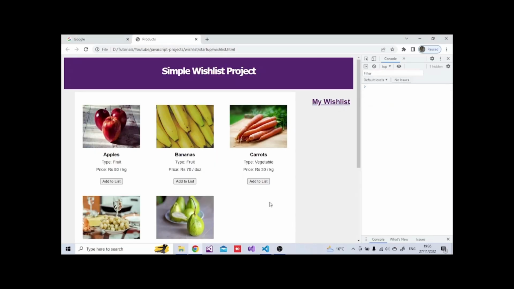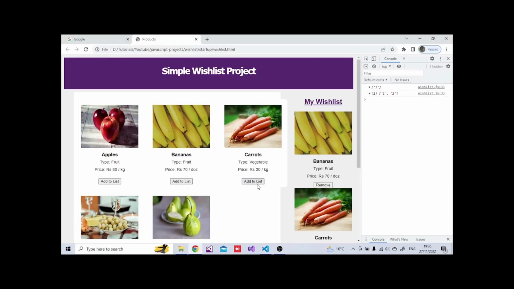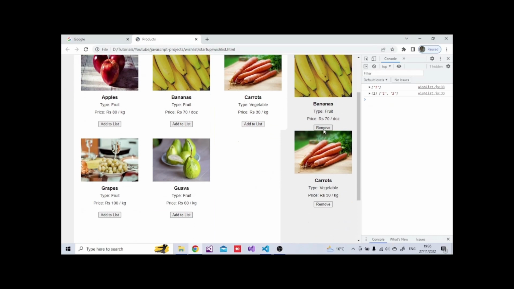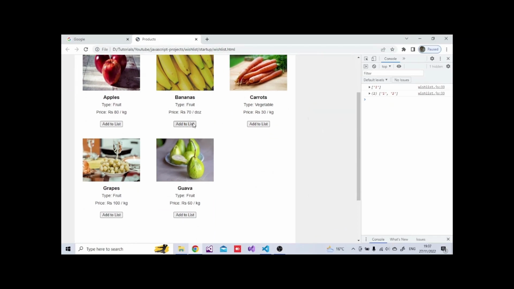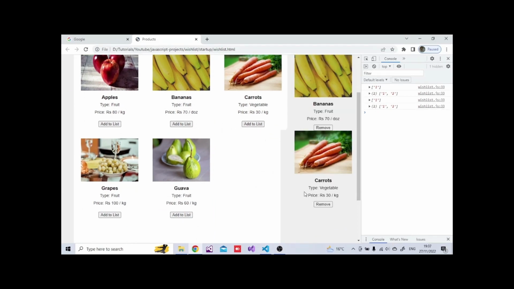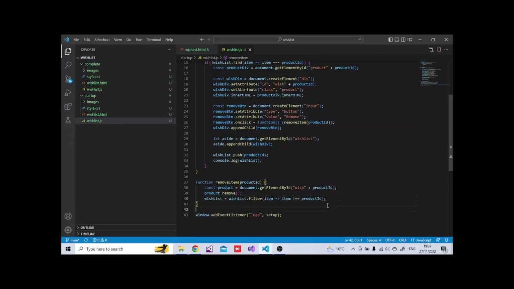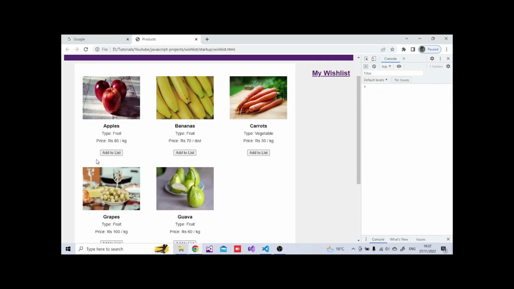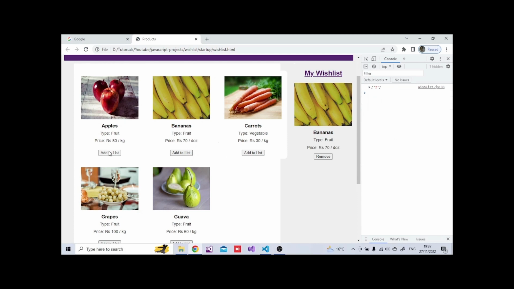We will reload the page again and add 2 items, say bananas and carrots, to the wishlist. Removing the items, I will be again able to add them to the wishlist. So the process is add product ID to the wishlist array while adding the item, and remove product ID from the wishlist array while removing the item. To appreciate this, let us add a console.log for the wishlist array in the removeItem function also.